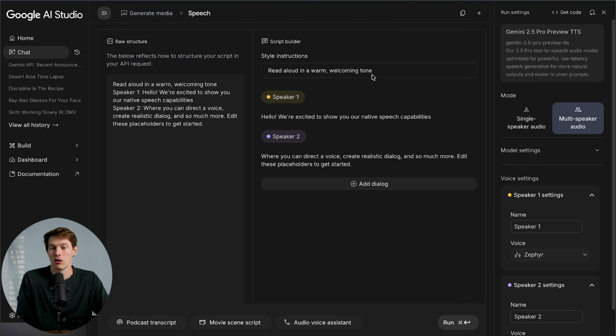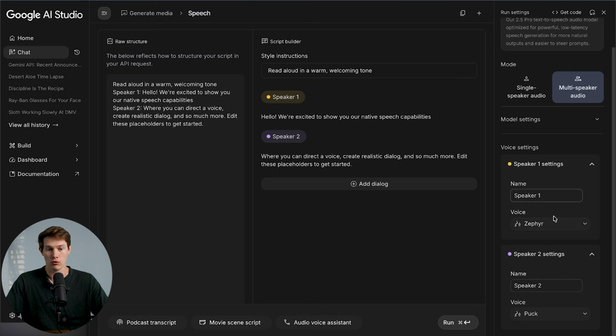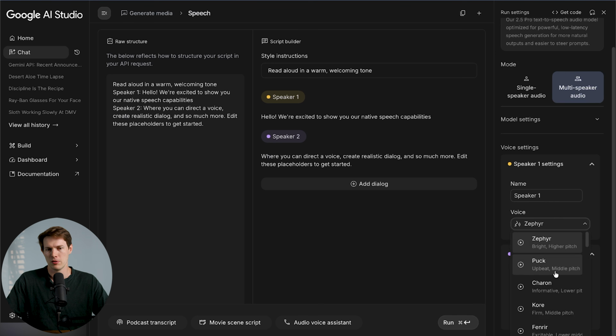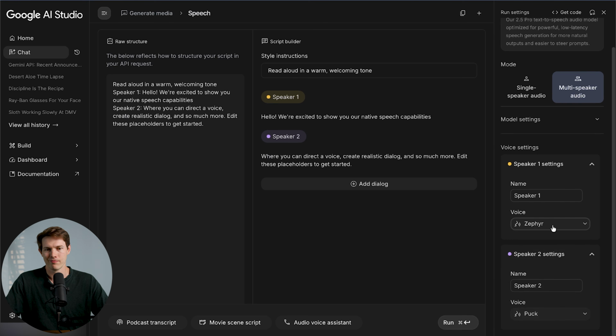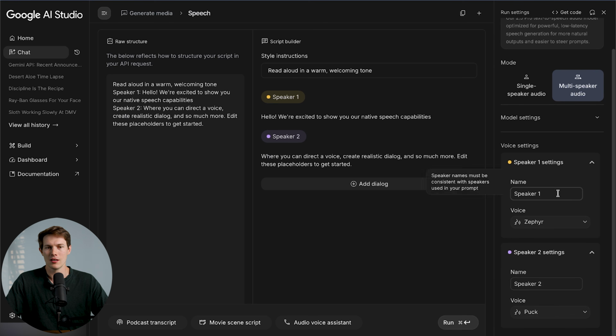You can also choose what the tone is going to be, again, written in a very natural language. So you can say read aloud in a warm, welcoming tone. You could say an angry tone. You can choose what the speaker's voice is. You can also name the speakers over here. So speaker's voice, we can go with maybe, I don't know, this one right here. And like I said, you can name them on the right side.